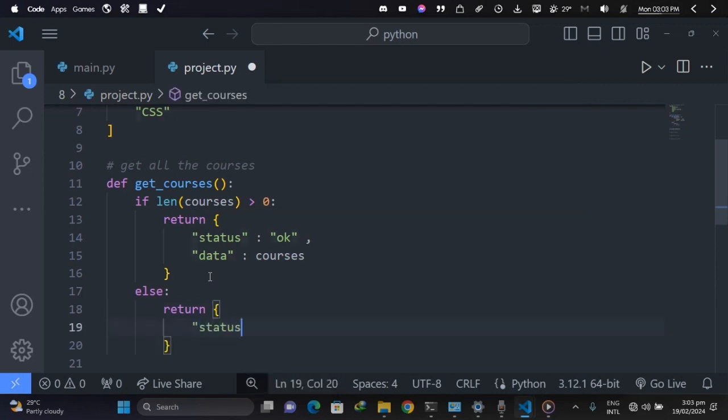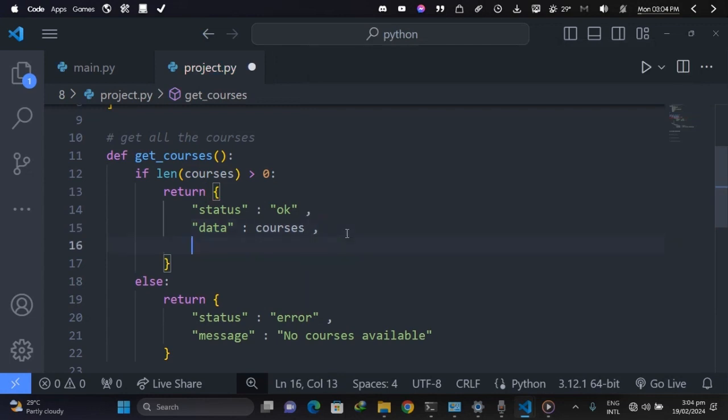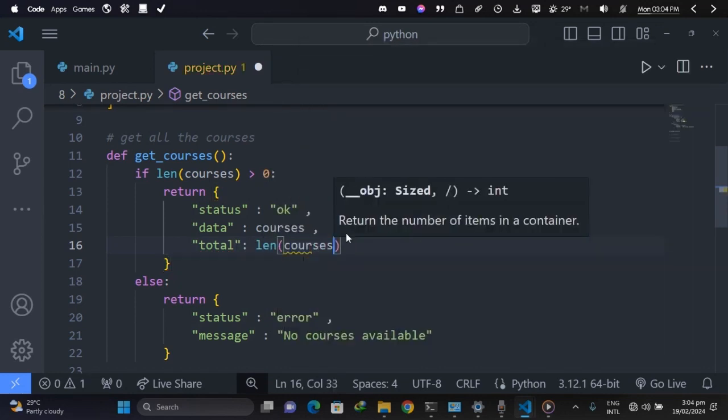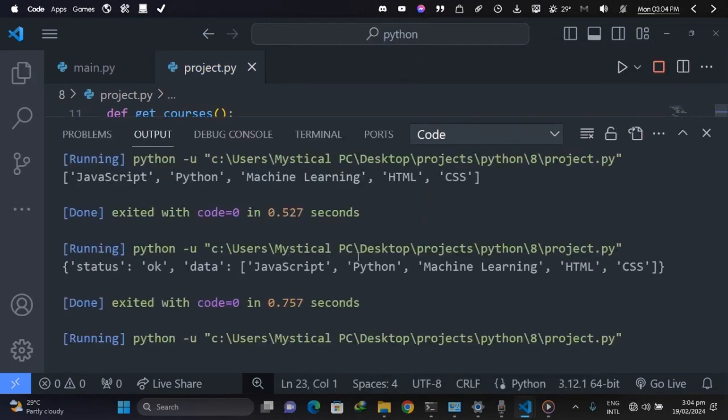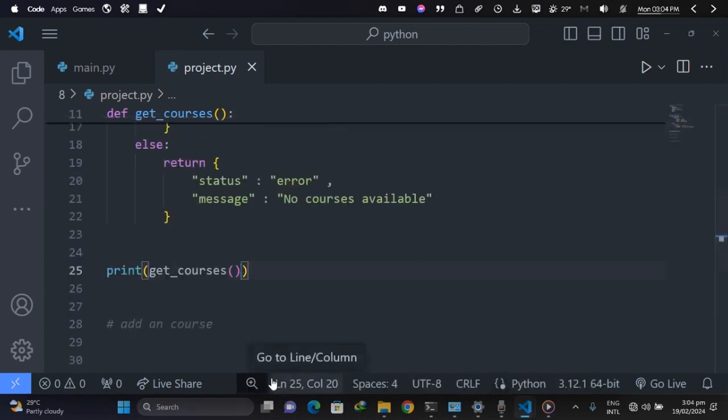another dictionary, and inside this dictionary we can have the status, maybe error, meaning there are no courses, and then we can have a message, maybe no courses available. Another thing we can do is to have another data field here, total, so that we'll have the total number of courses. To get the total, we'll simply use our len, and inside our len we'll have our courses. Hopefully if I run my code, the total courses is 5, the status is okay, and this is the data. If we want the data, we can simply put our square brackets and pass the data field to return our data.